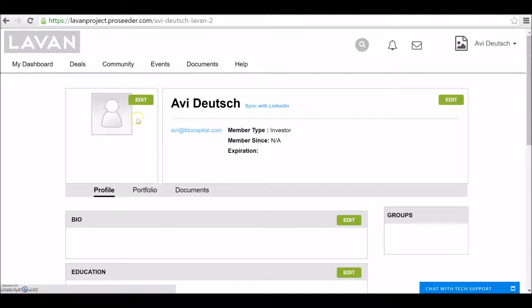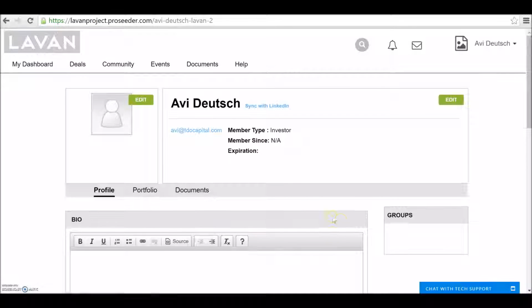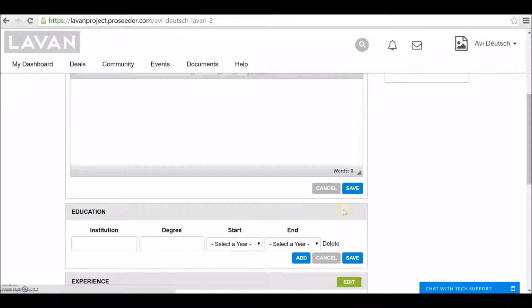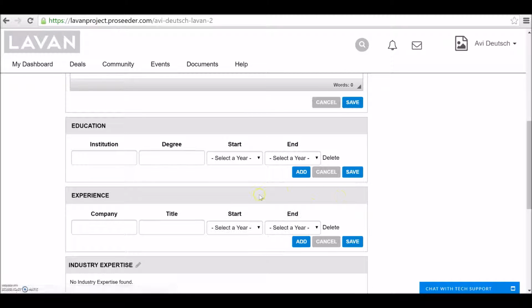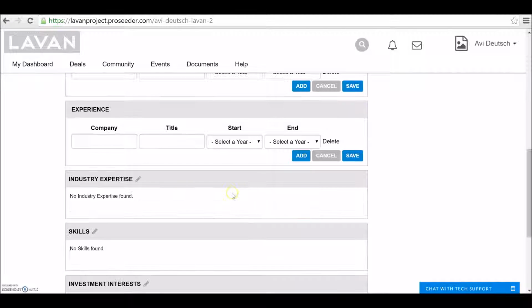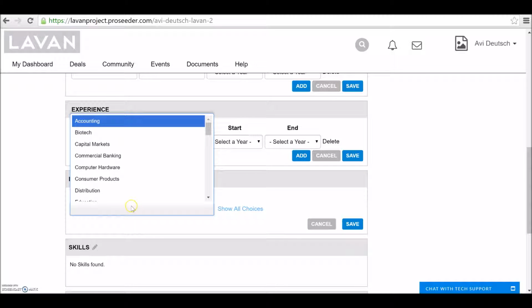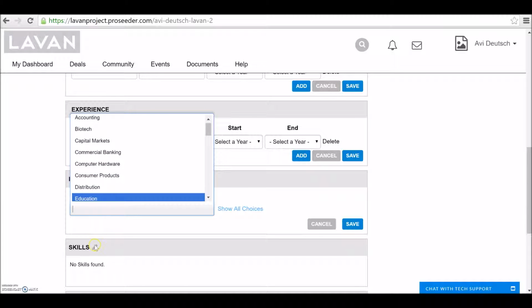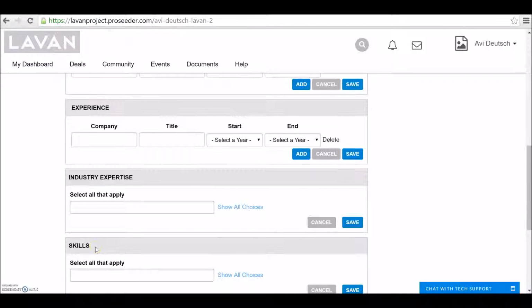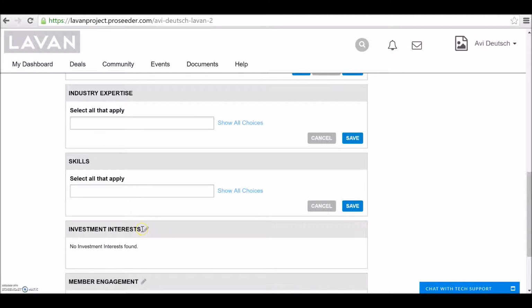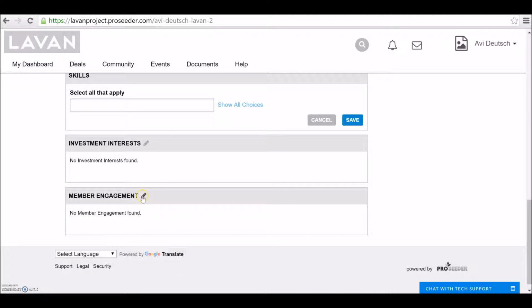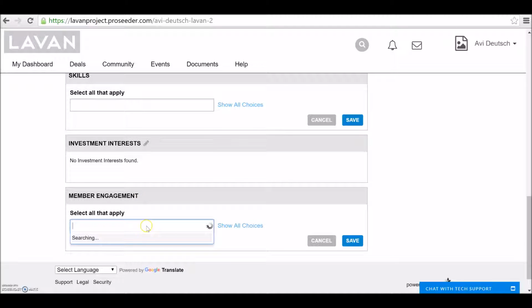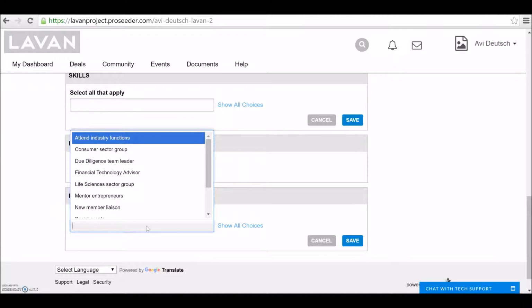Right here you can upload your photo, you can put your bio in over here, enter your education and professional experience, and then down here, if you click on these gray pencils, you can select your industry expertise from a given list of industries. Same for skills underneath, investment interests, and finally member engagement, which is the roles you want to play within the LAVAN community.